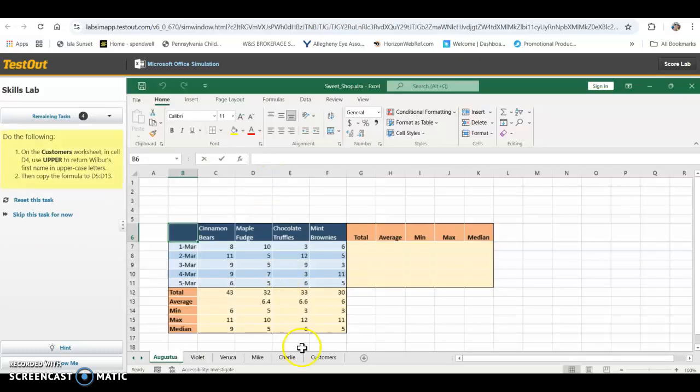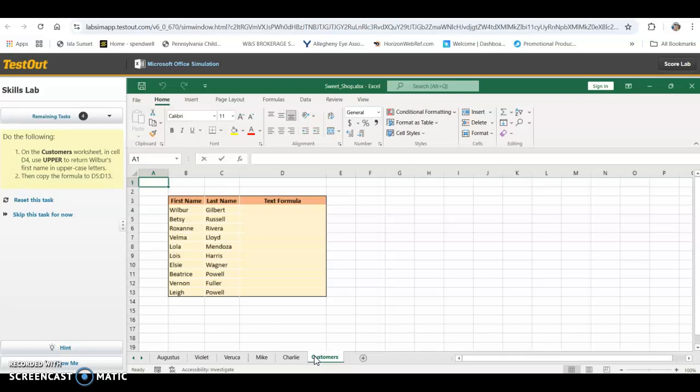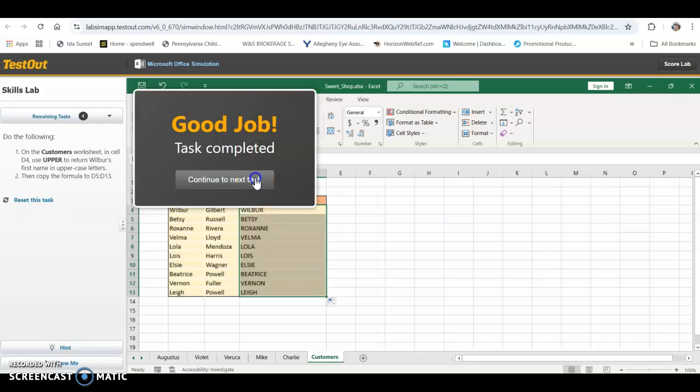On the customers worksheet, in cell D4, use UPPER to return Wilbur's first name in uppercase letters. So we're going to do equals UPPER, and then Wilbur's first name. And I apologize, my dog is sleeping in the corner and she is snoring. All right, so we're going to do that, and then we're going to select and drag it all down.